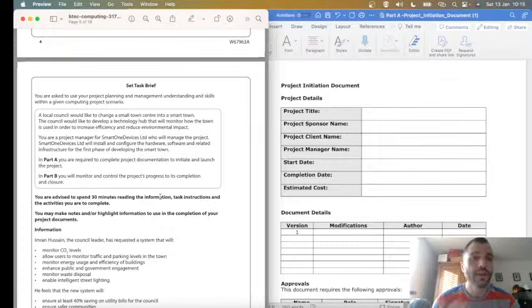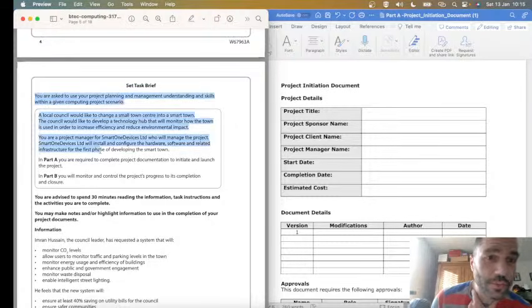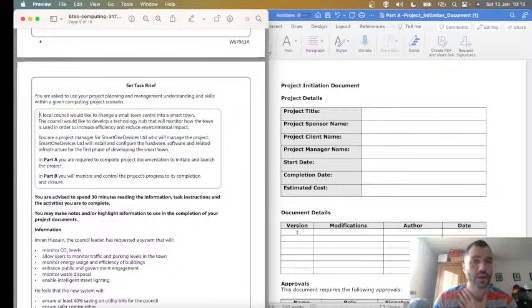Just let me know. But this is the 2023 paper in January. Not seen it before, so let's go through it. Let's start reading it. You may as well start reading it with me. So a local council would like to change a small town centre into a smart town. The council would like to develop a technology hub.